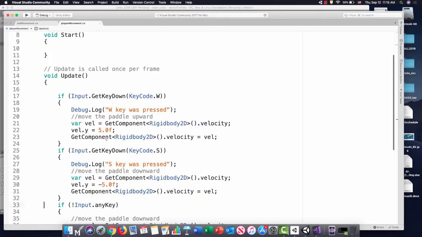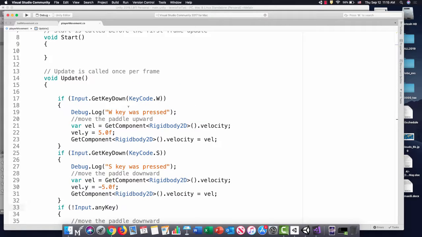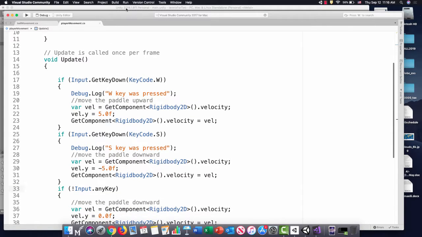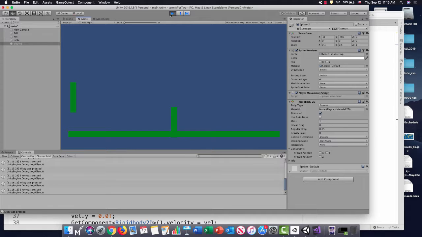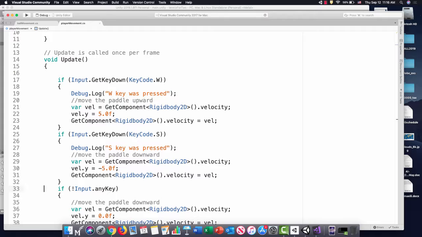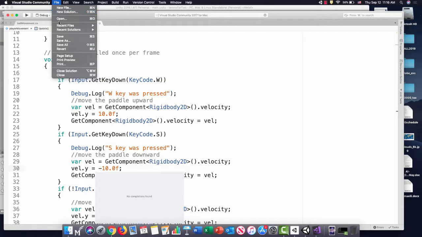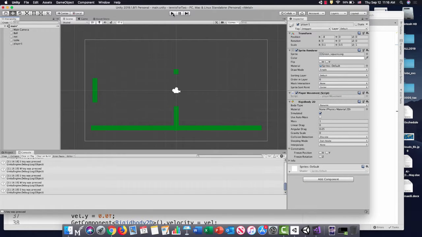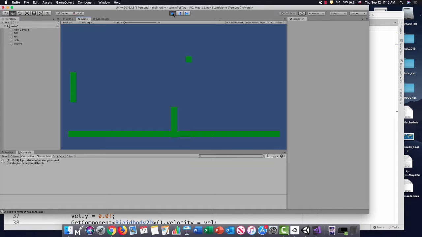This one isn't something that important, but let's try to do this. So I put it as 5, -5, and 0, right? And I play this game. Maybe I want to make it a little faster. How can I do that? Yeah, use a higher number, right? 10, -10. Save. And play. Now it moves faster.